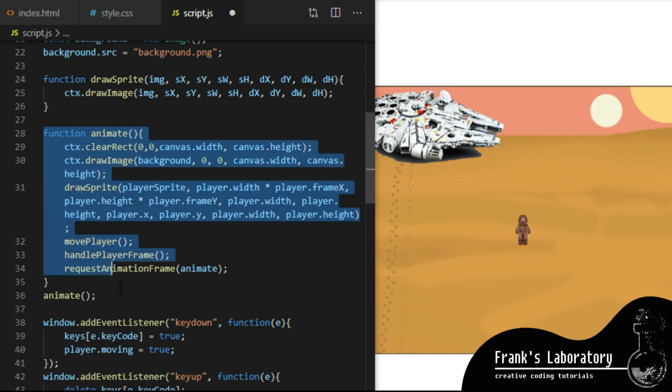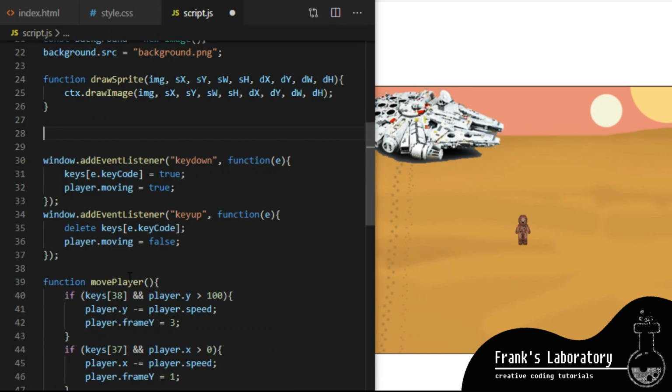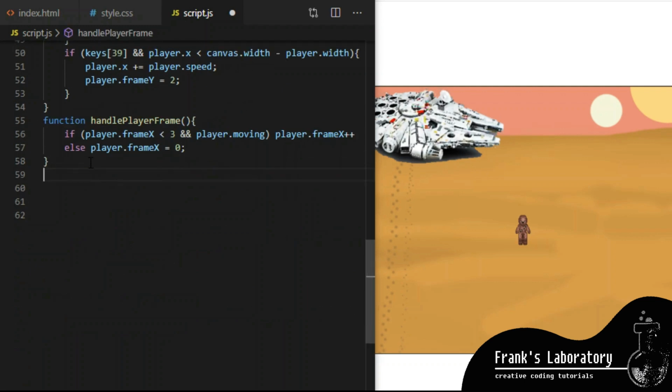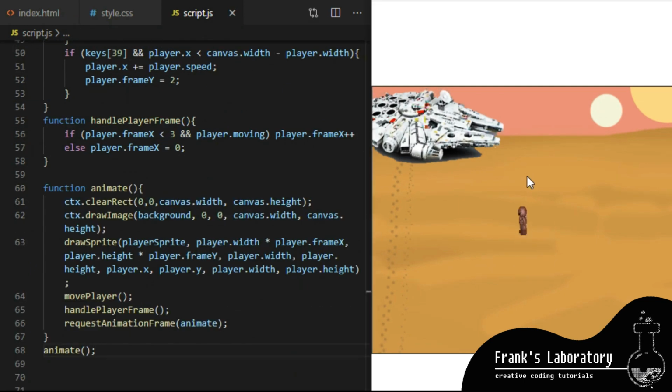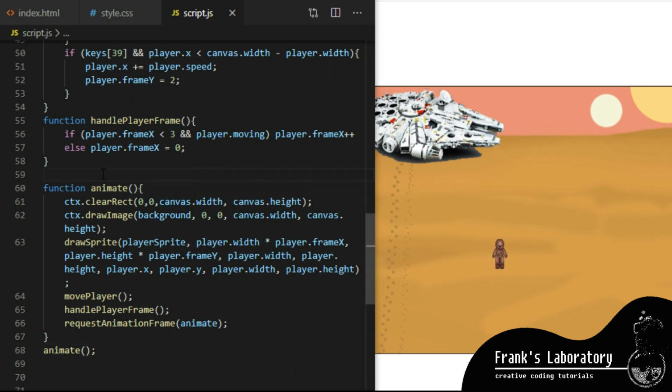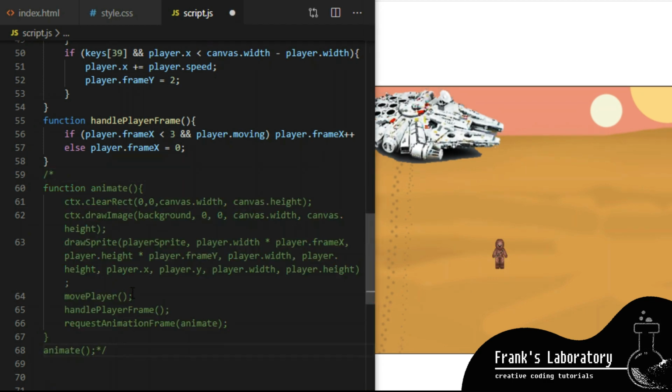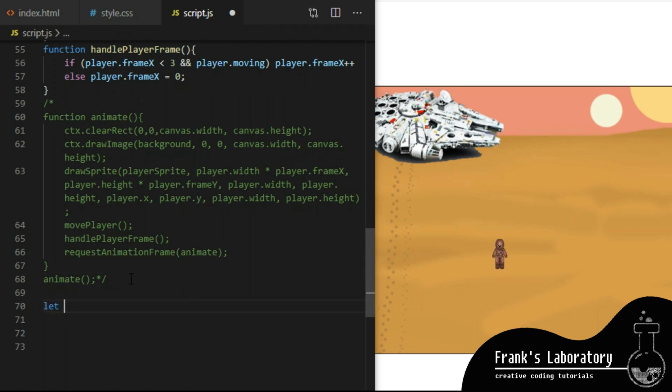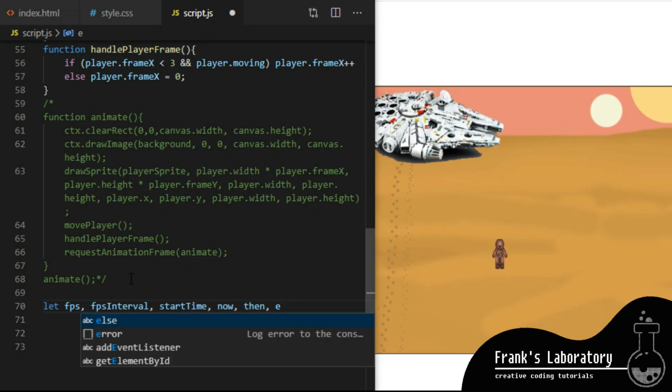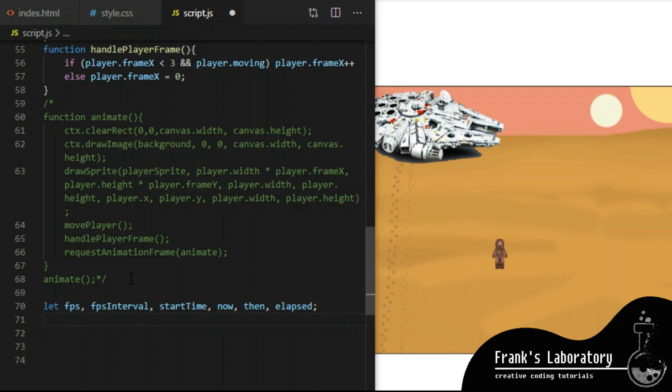Now I move animate function to the bottom of our code, and I comment it out, just so we have it here for reference. I declare some custom variables. Let's call them, for example, FPS, FPS interval, start time, now, then, and elapsed. I just declare them here. I don't assign any values to them. I can do it as a comma-separated list. It will basically just set the name for the variables and declare their initial scope. So these will be global variables.